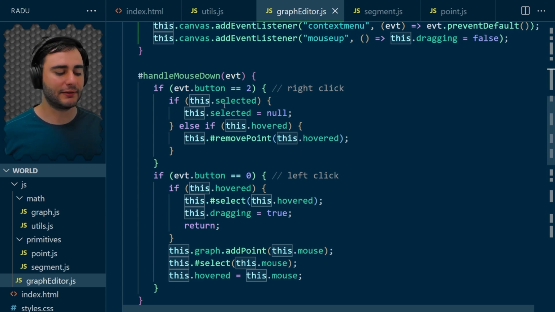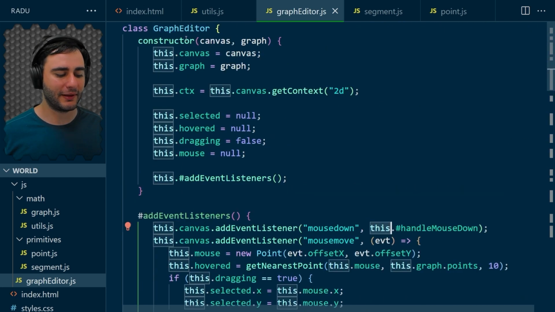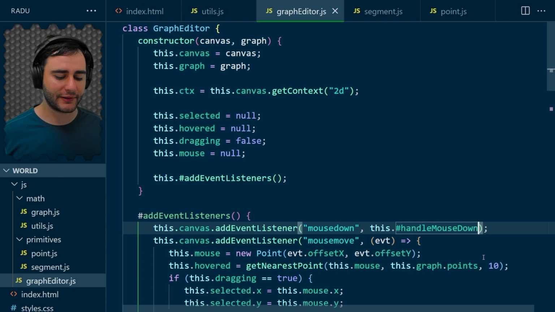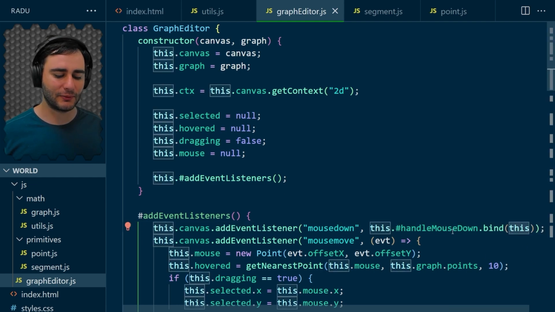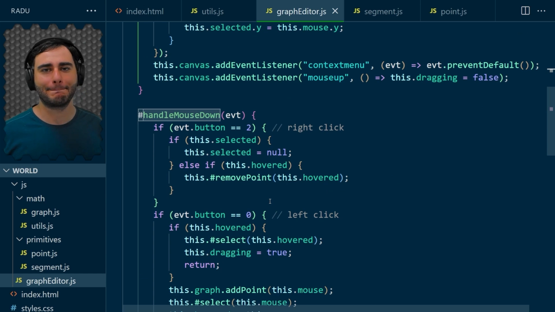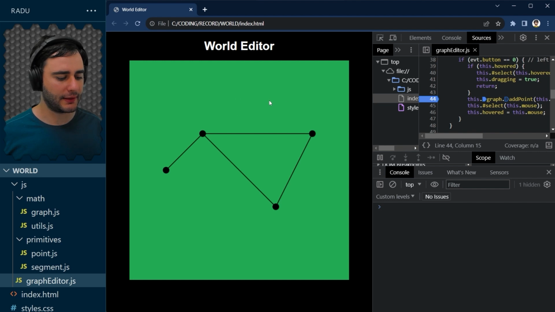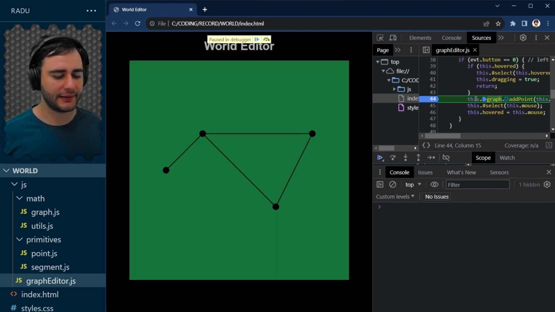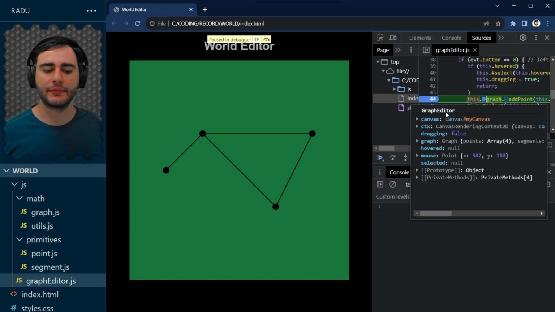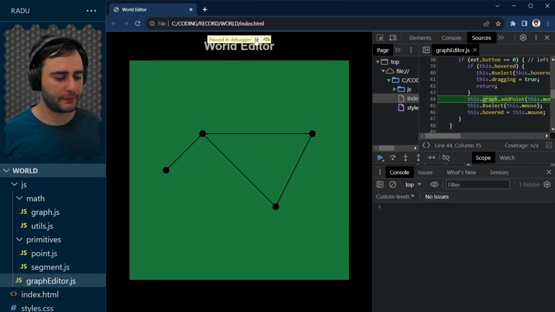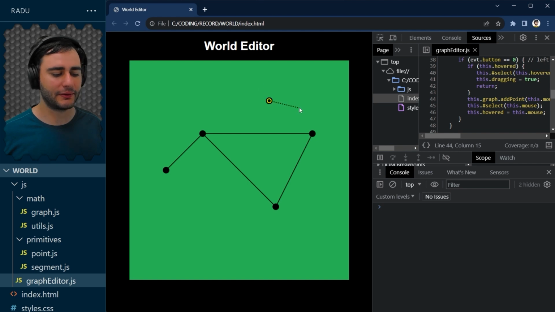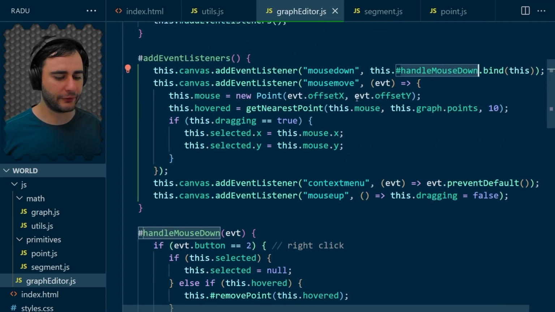So we need to tell this function that this should be this. And the way to do that in JavaScript is with bind. Bind this. And in this way, it will send this to this function. And it's going to work again. Save, refresh, and click. And now when we hover this, it's the graph editor again. So removing the breakpoint, pressing display, the point actually appeared there. And everything still works.